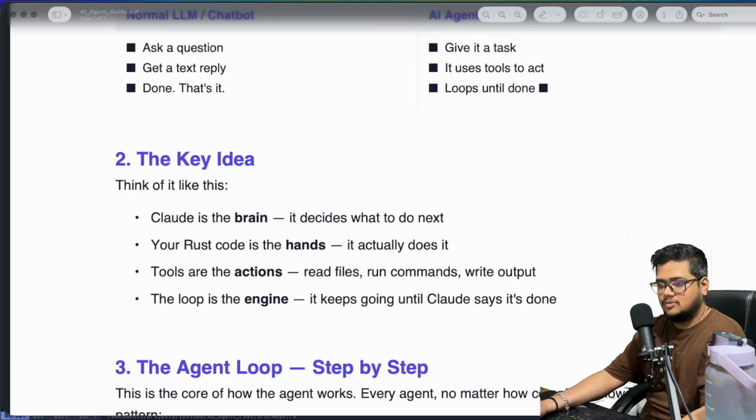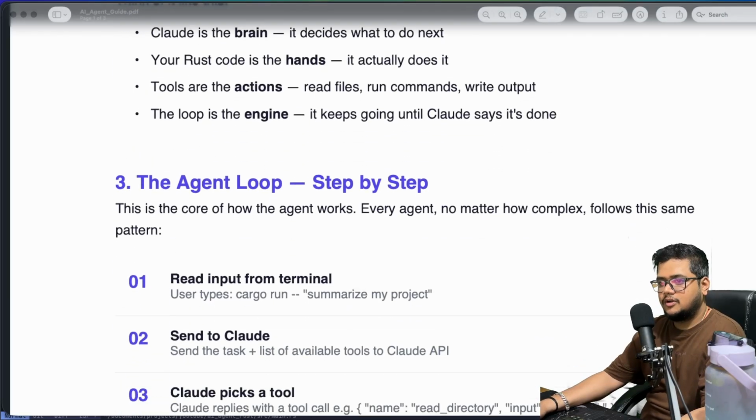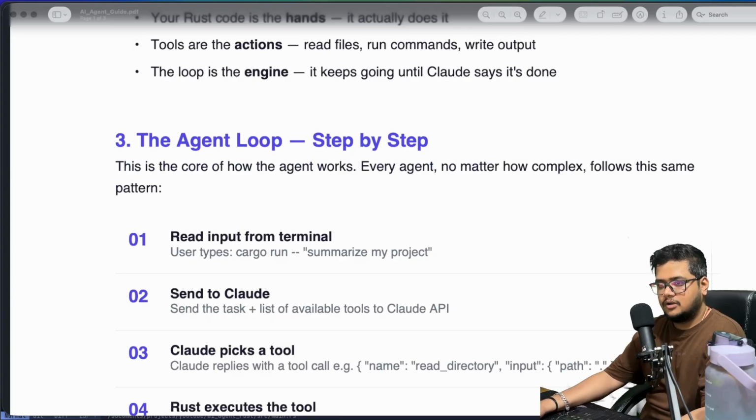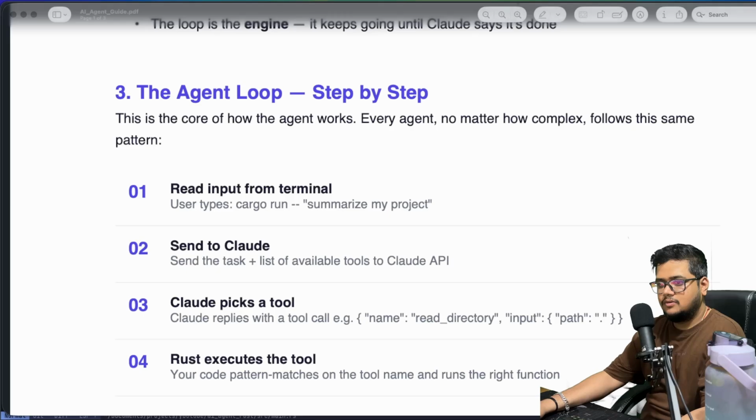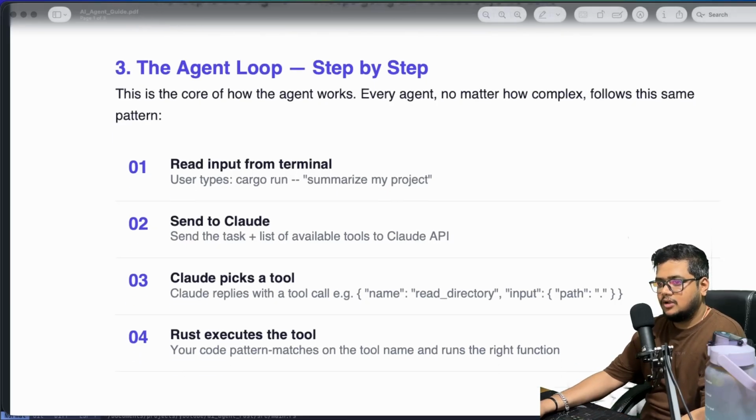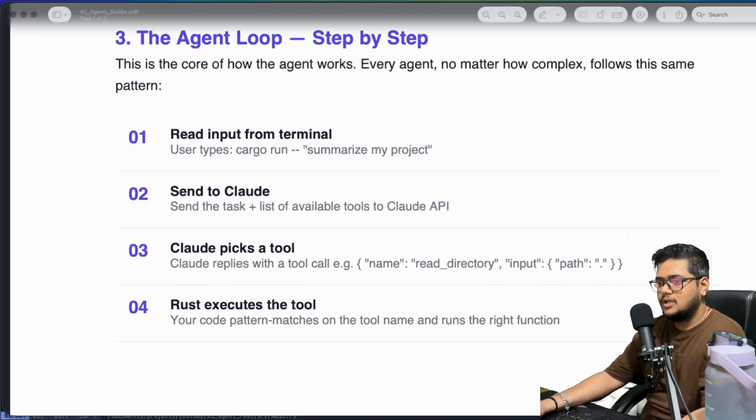The loop is the engine. Basically the loop, the agent loop that we are going to build, is the important part. For now it will be a simple loop, but again I'm telling you, it's not that simple if you are going to implement an agent for a production system. The agent loop reads the input from the terminal, right? We will give something like this, and sends the task plus the list of available tools to the Claude API. Claude picks a tool for us, it sends us back the tool that we have to use, and Rust executes that tool.